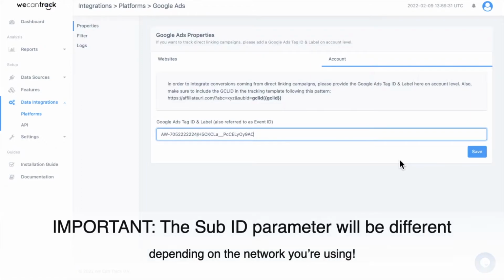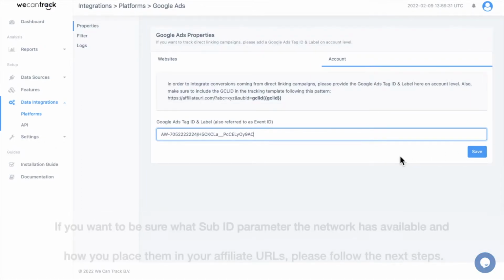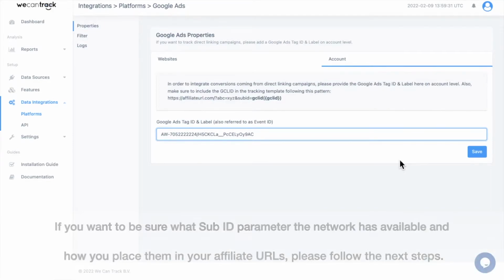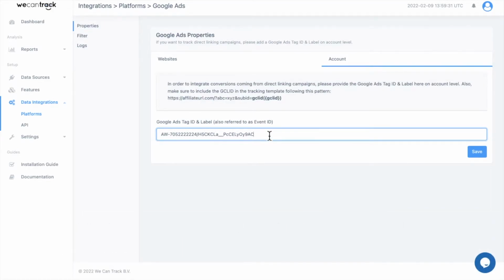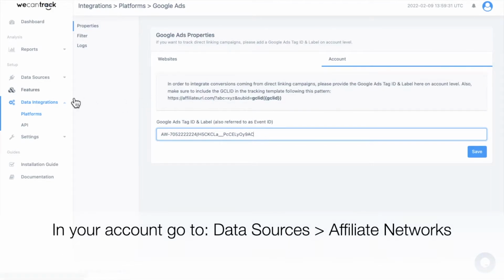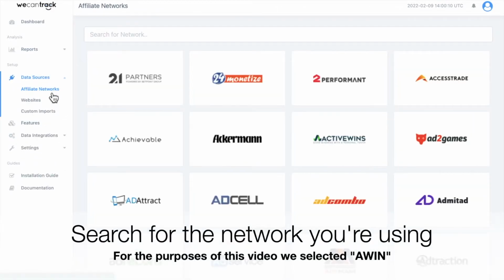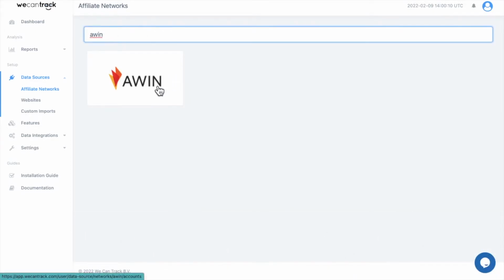Important, the subid parameter will be different depending on the network you're using. If you want to be sure what sub-ID parameter the network has available and how you place them in your affiliate URLs, please follow the next steps. In your account, go to Data Sources and Affiliate Networks. Search for the network you're using. For the purposes of this video, we selected AWIN.